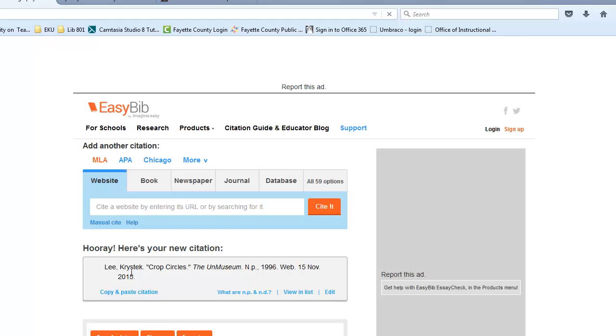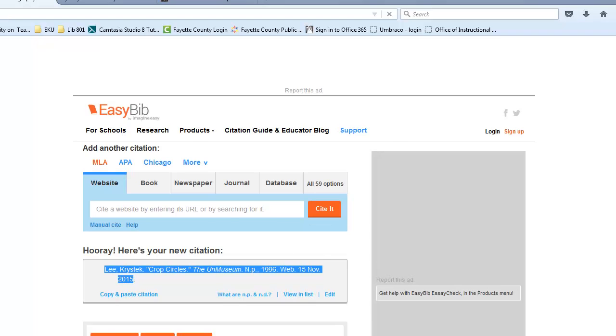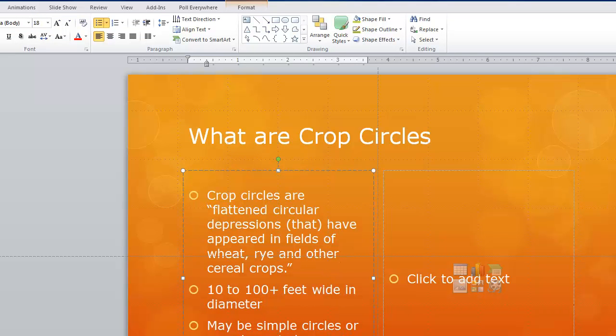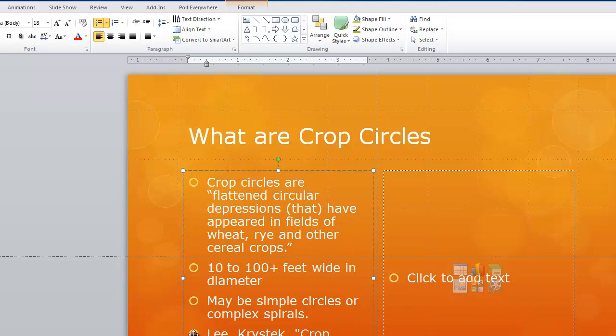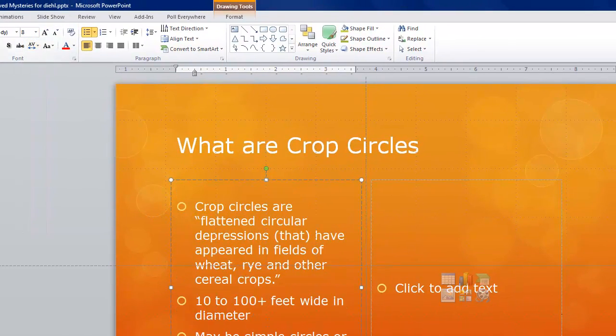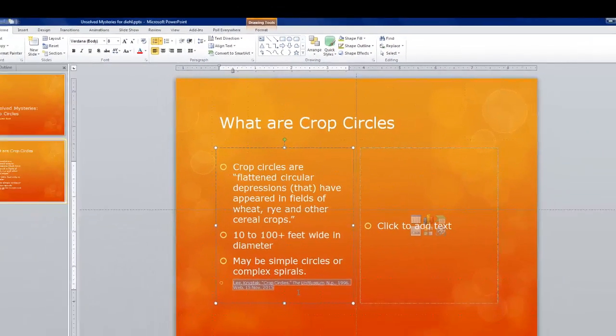So EasyBib's going to think for a minute or two, and it says, hooray, you got your citation. And so I can Control C, that's going to copy that, and then I'm going to put that in my PowerPoint right here at the bottom. Okay, and I'm going to do Control V, and since I really don't want it that same size, because I don't want that to be the focus, I just want that to be there in case somebody wants to know more. So I'm going to put it in font 8 there.